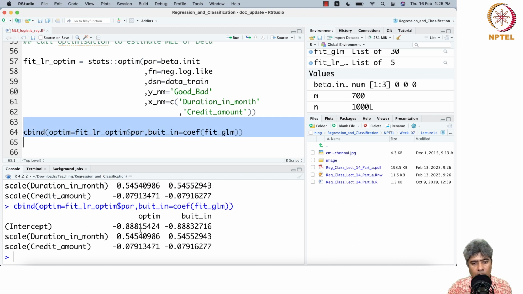Yeah, so this is the value when we use Optim, and when we use the built-in R function GLM, this is what happens. They're almost matching up to 3 decimal places, and then they're deviating. This one has matched up to 4 decimal places. If we increase the tolerance level, probably we will match even more.